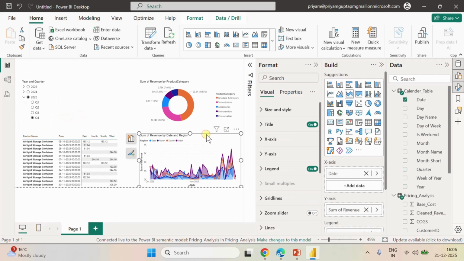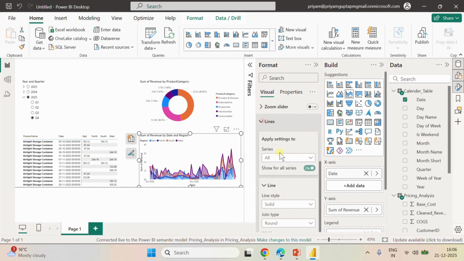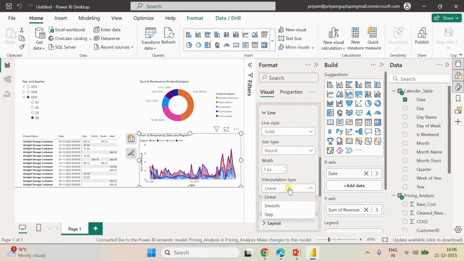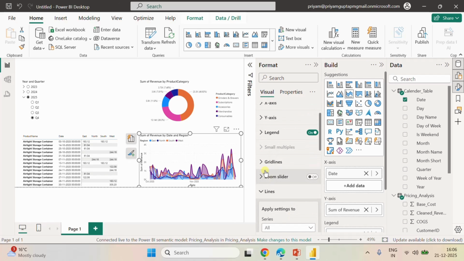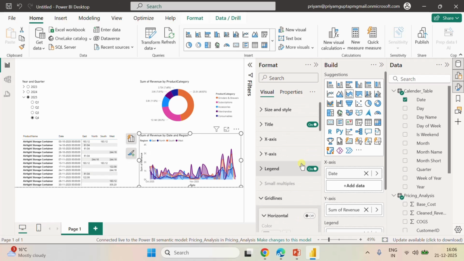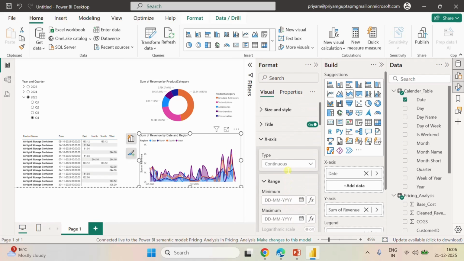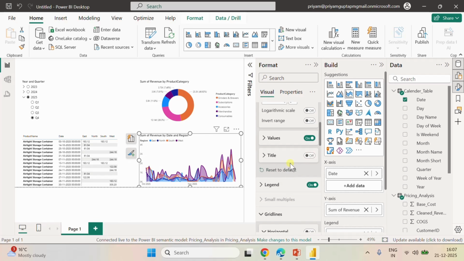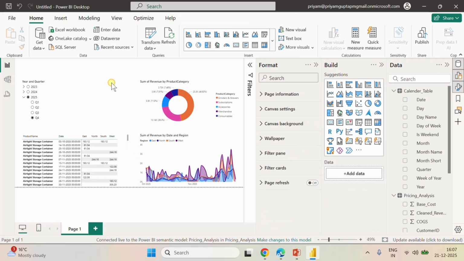So here you can see, we have to format the lines. For linear we want smooth. Now you can see it is looking somewhat fine. Now the grid lines we have to remove, horizontal as well as vertical. And we don't want the x-axis title, and the y-axis title also we don't want. Now it is looking fine.